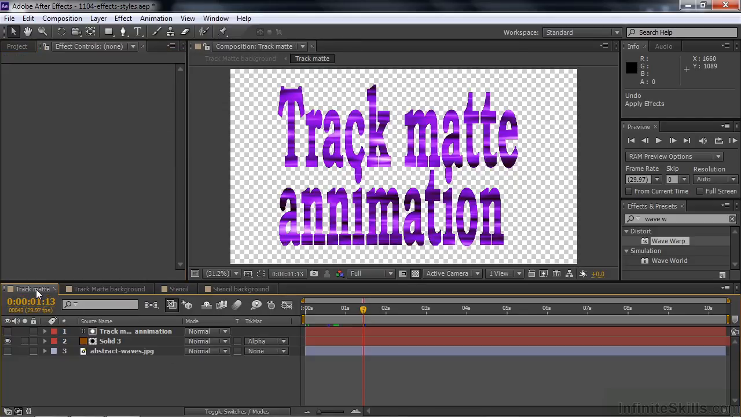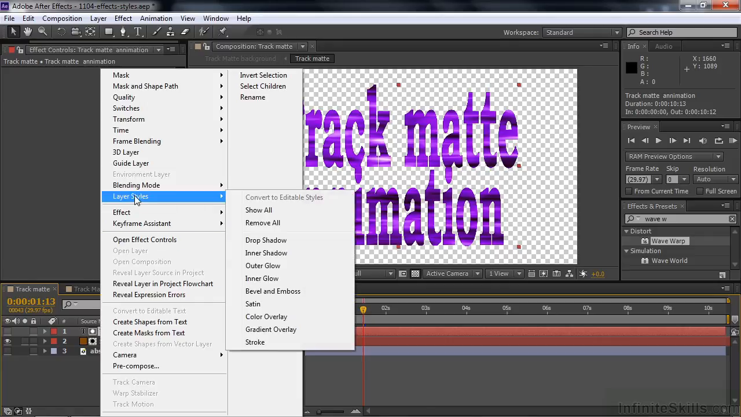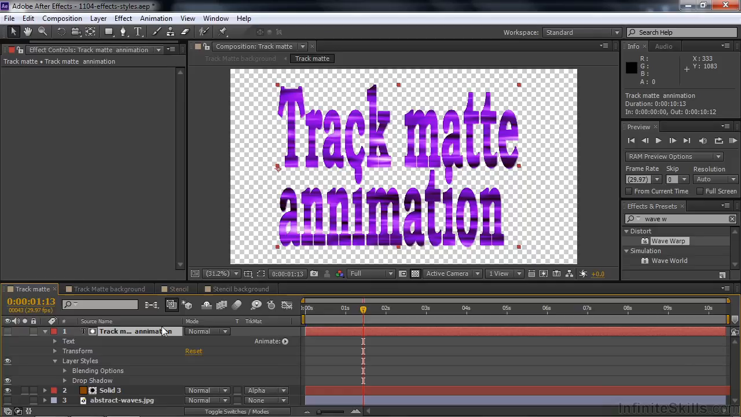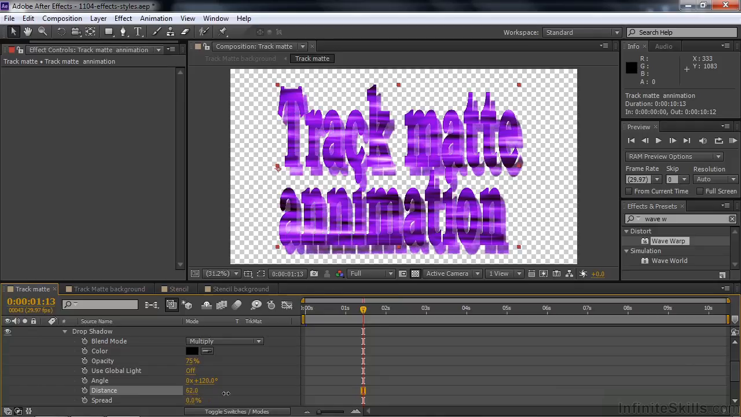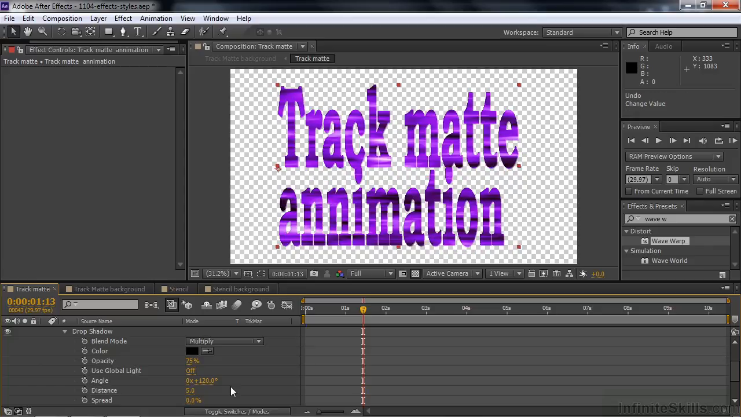I want to talk about layer styles as opposed to effects. I want to apply a layer style to this track mat. So I'm going to right-click on the text here at the top and say layer style. Let's have a drop shadow here. And it looks like something is happening. Let's take a look at it here. Pull that away. We'll just have it be distance here. Pull that away. Up, and it's going to be that same purple color issue we saw before, so that really is not going to work.